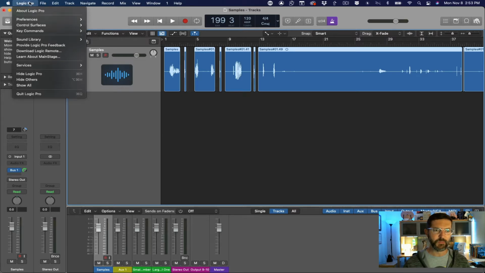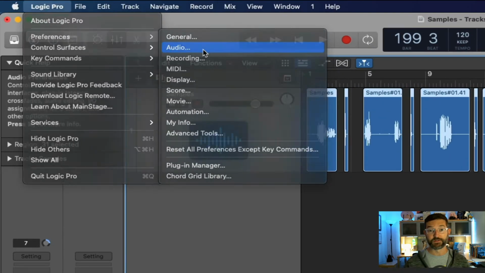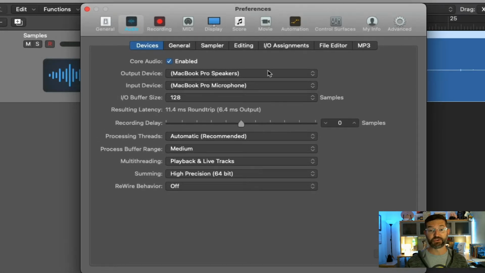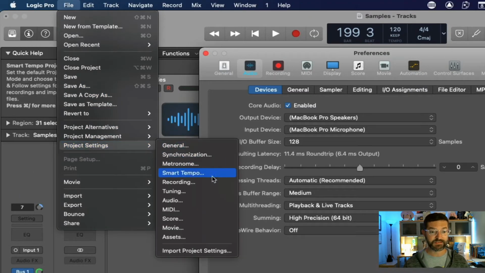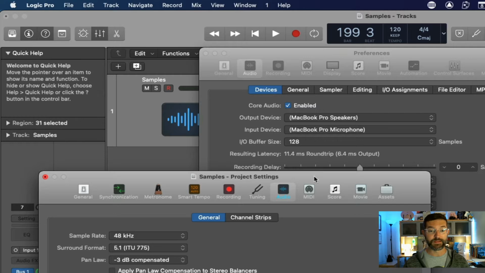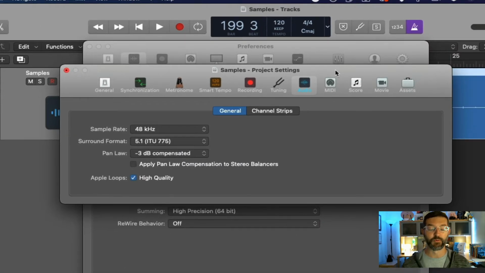Well, we always want to open our Logic preferences first, and we want to check to make sure we have the right audio interface selected. The options are going to be different from device to device. And we are going to want to make sure that we have the project settings set correctly so that we have the right sample rate.